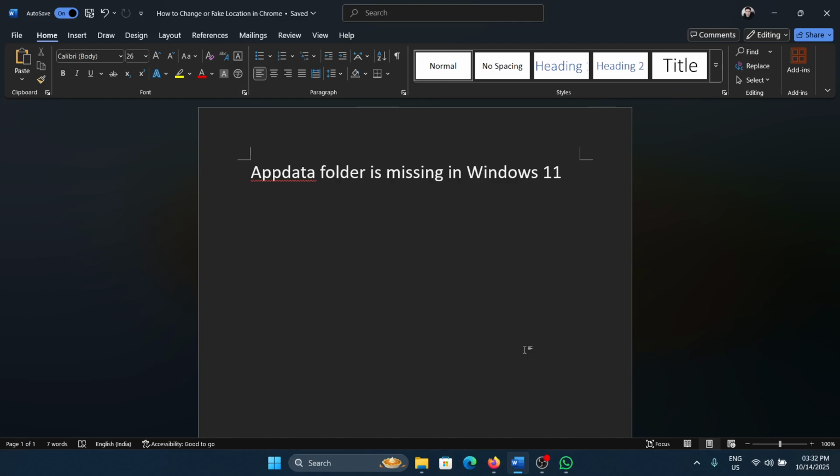Hey friends, if the AppData folder is missing in Windows 11, then it can mean two things. The first is that there is no AppData folder because it has been deleted recently, and then there was no cache that was built. No worries, you can build it again.